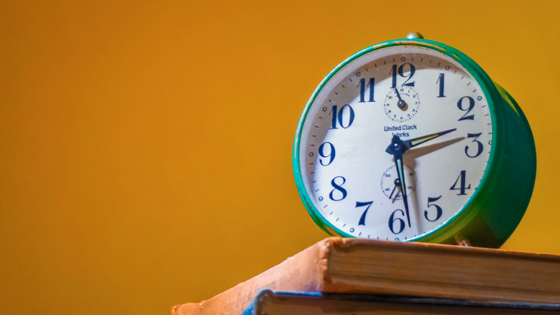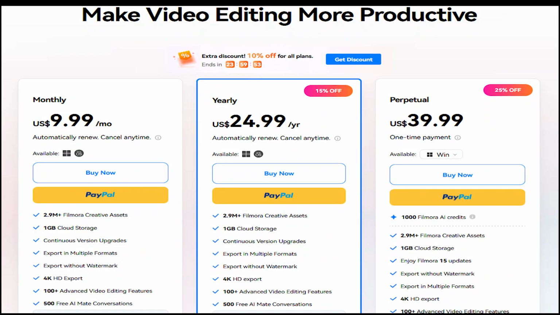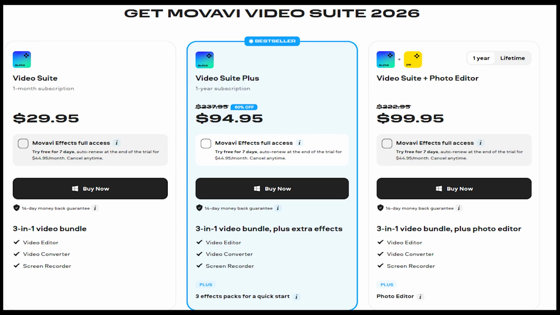Pricing. Now, the wallet check. Filmora 15, starting at $19.99 per month. They do offer annual and perpetual licenses, but the monthly tier is a bit pricey if you're on a budget. Movavi starts at $54.95 per year. Breaking that down, Movavi is significantly cheaper over a 12-month period.